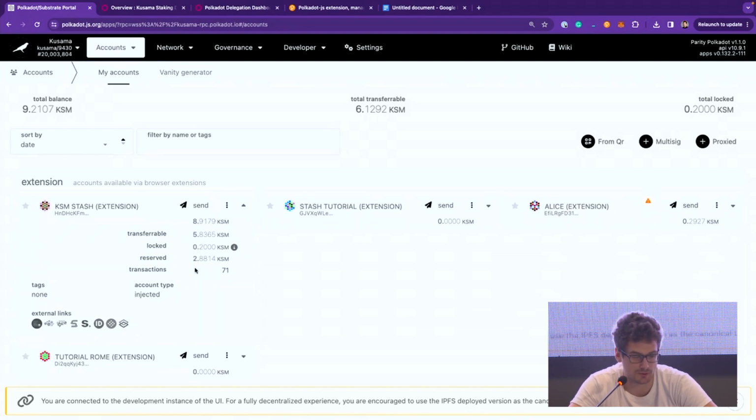Then you can have also some locked funds. Locked funds are basically, if you're staking, you can have a lock. Also, if you vote with conviction, if you have this multiplier to make your vote count more, you can have a lock. And the lock will expire after some time. And after it is expired, you can free the tokens.